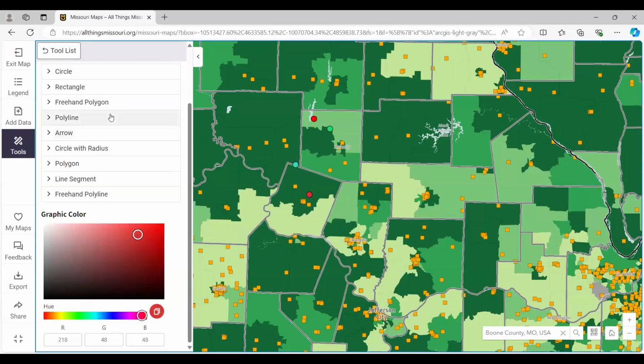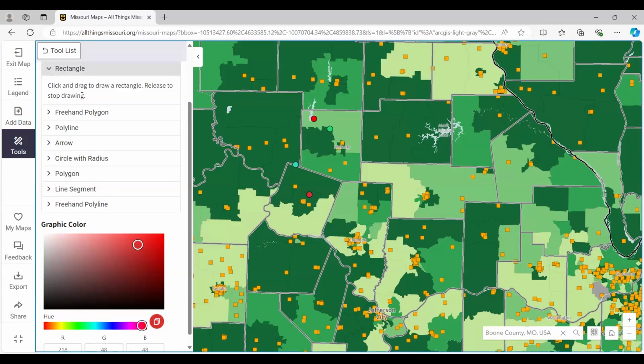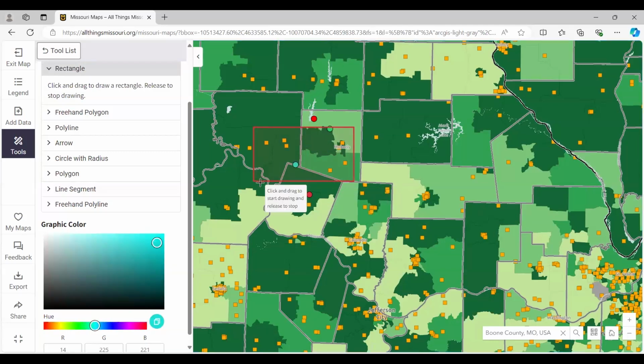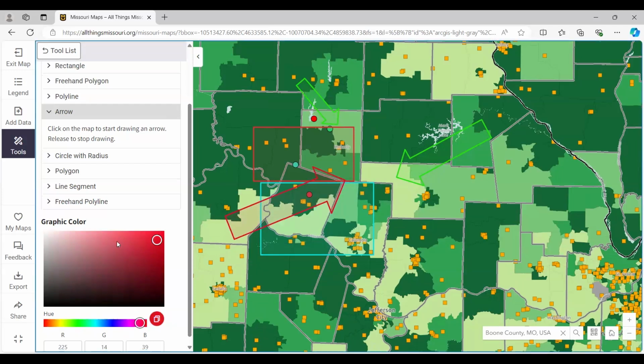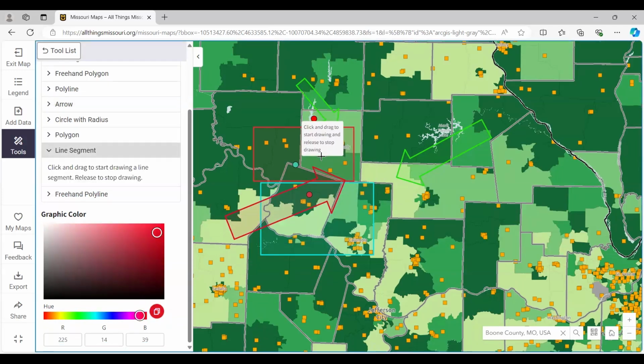I can also add other shapes. So I can click rectangle, and here it tells me click and drag to draw a rectangle, release to stop drawing. And so I can put rectangles all over the map, wherever I choose. I can choose arrows to point or highlight certain areas. I can also make line segments, make a complete mess of my map.